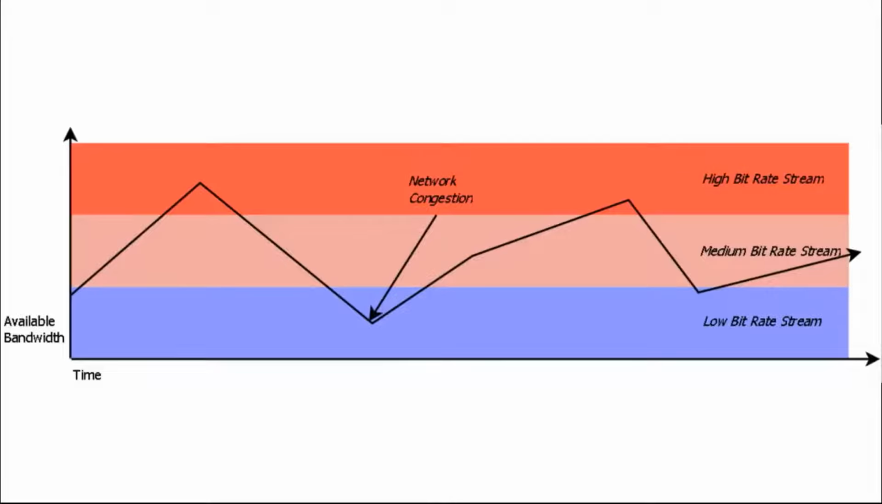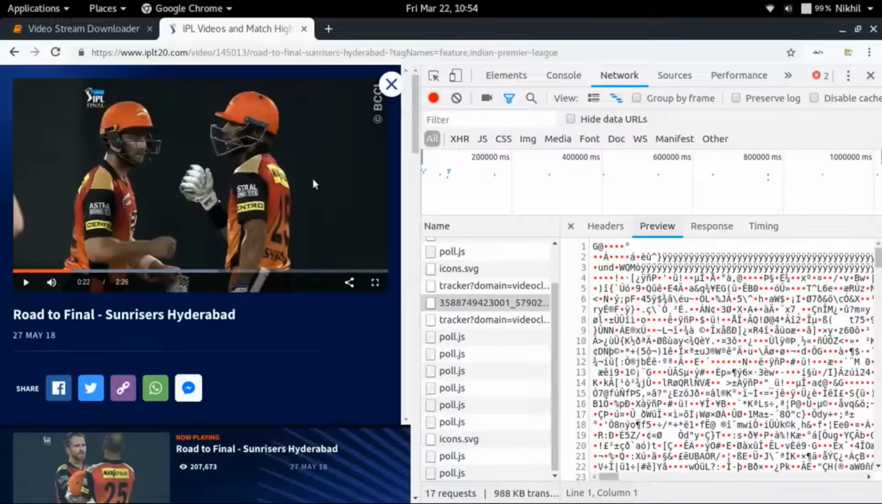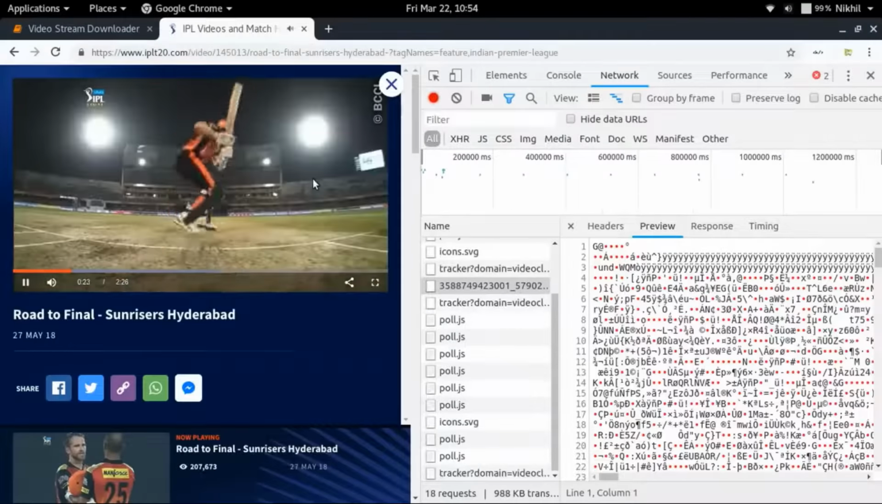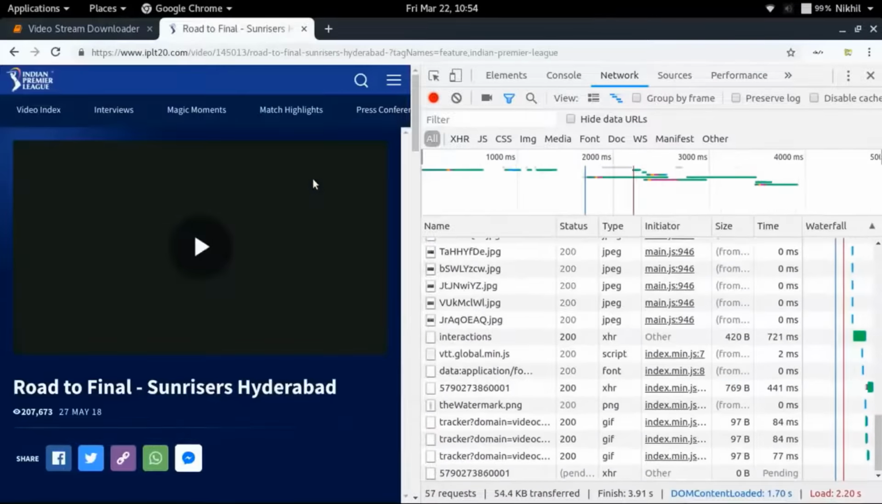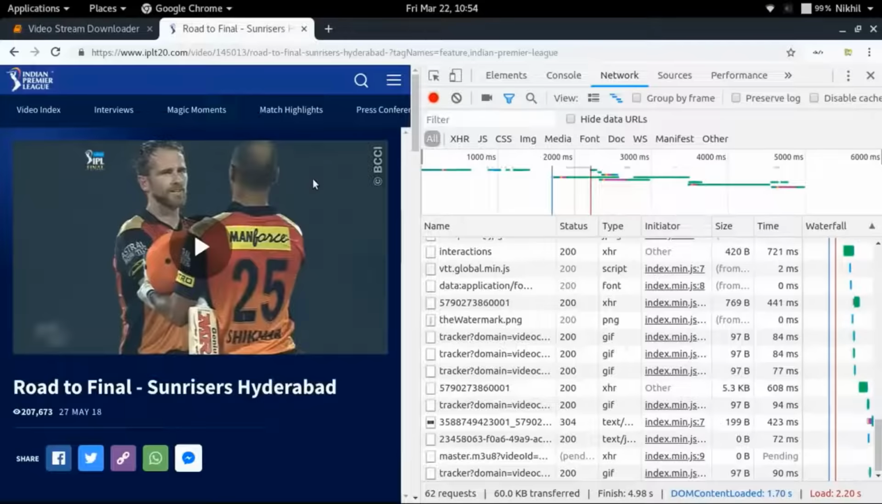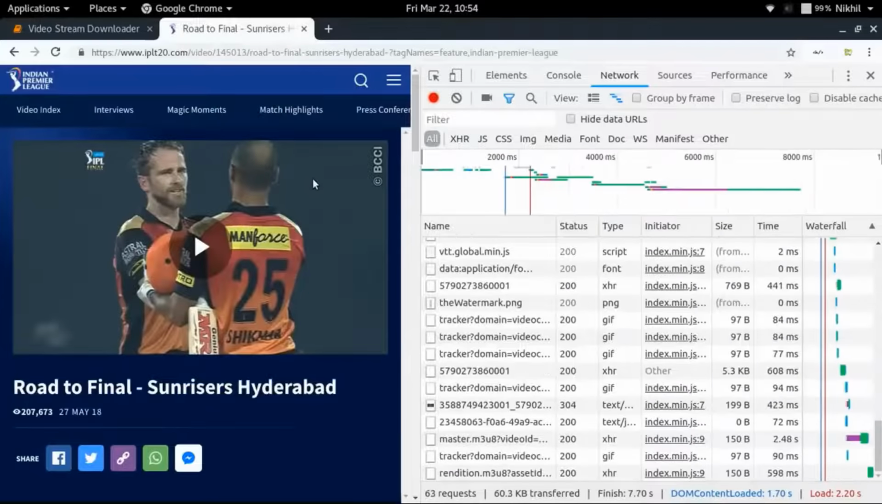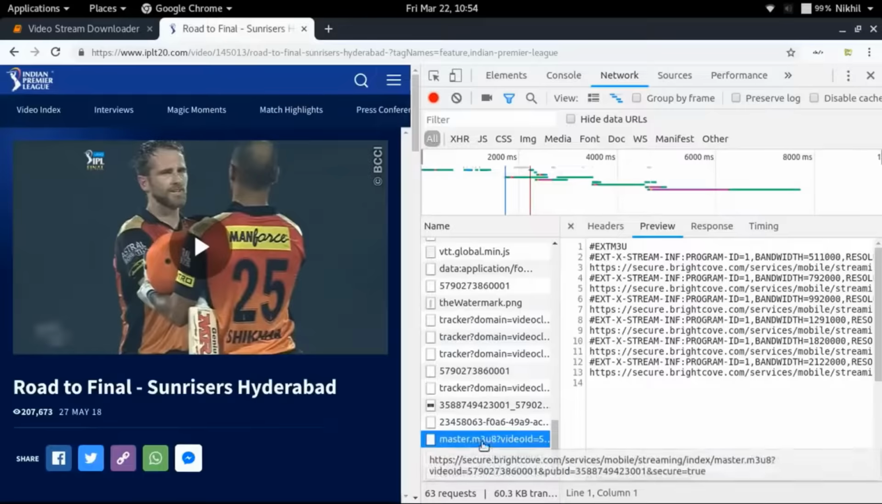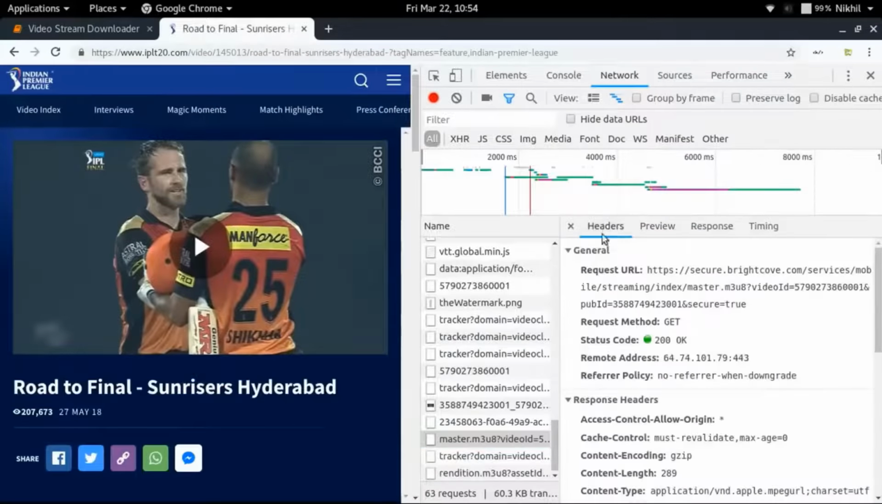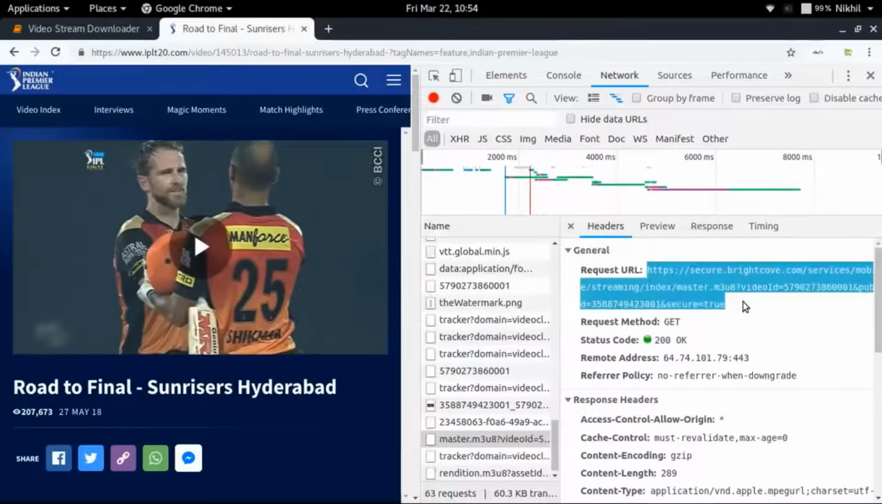And now let us see how we can download this particular kind of streaming video data through some Python code. Okay, so first of all, let me reload this page so that I can get the link to the M3U8 file. First I need to find which M3U8 file I am looking for. So here is the M3U8 file, master.m3u8. So here is the link to my M3U8 file. Let me just copy that.